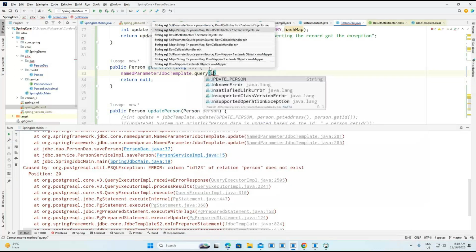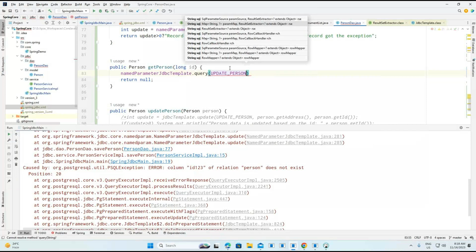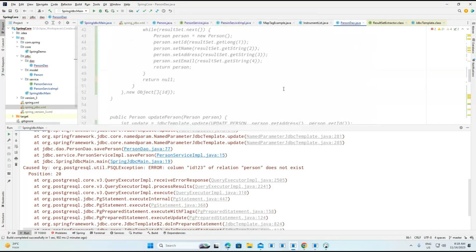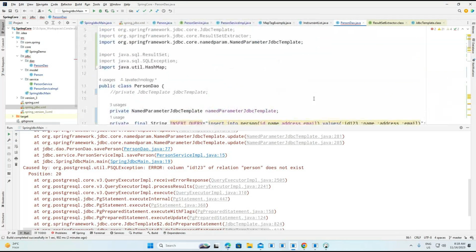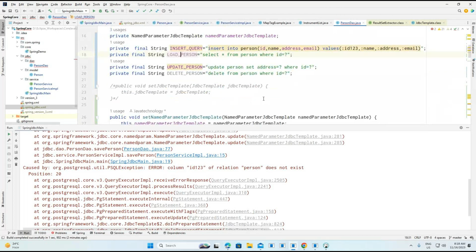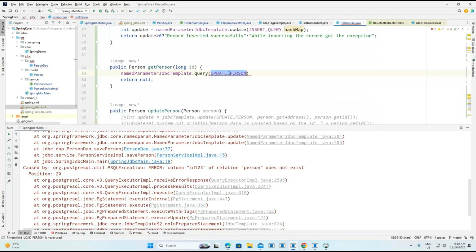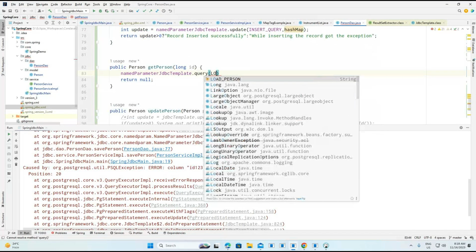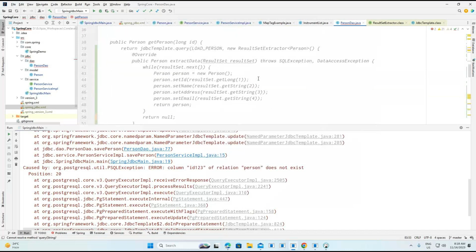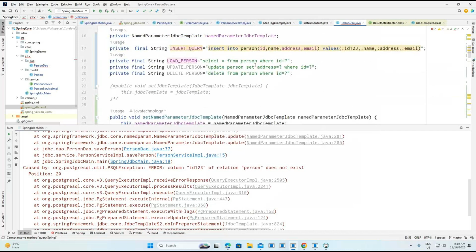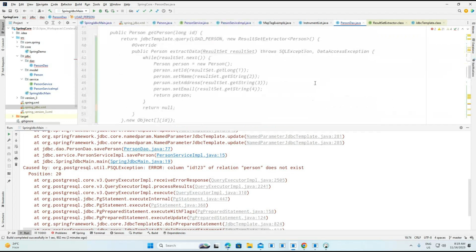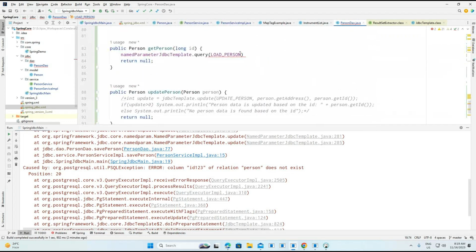Now what is the query we are going to be using? Update person. So whenever we are using the update person, what can we do now? Yes, this is not the update. We need to work with the load person. Whenever we are trying to work with this particular load person, in place of this question mark here, we can replace it with ID.